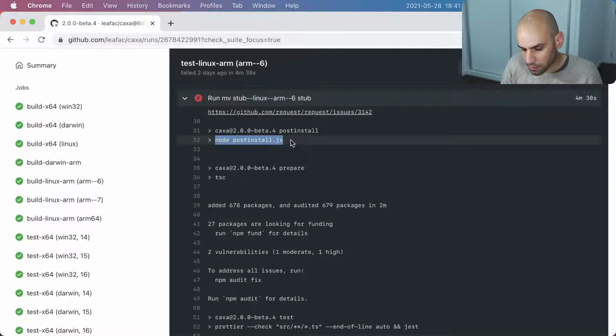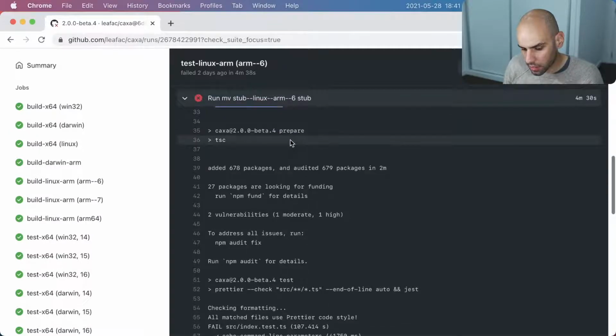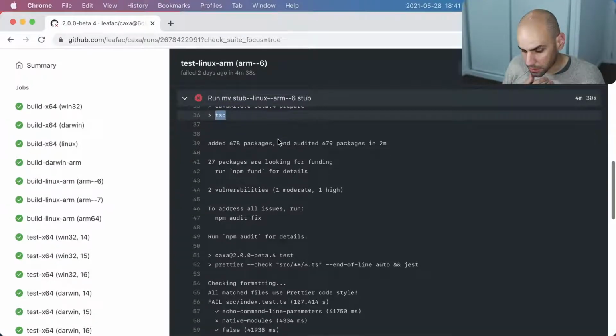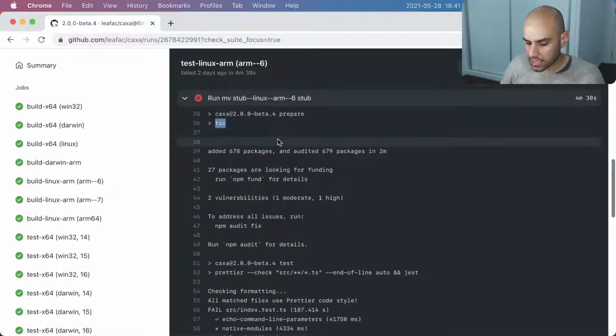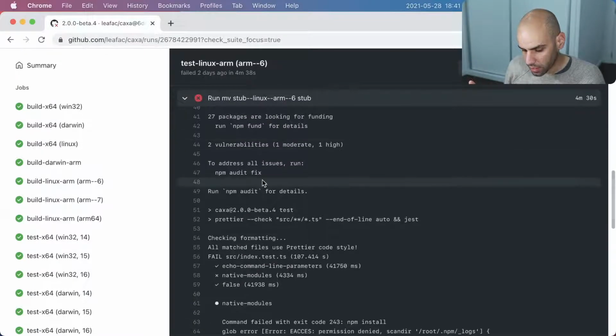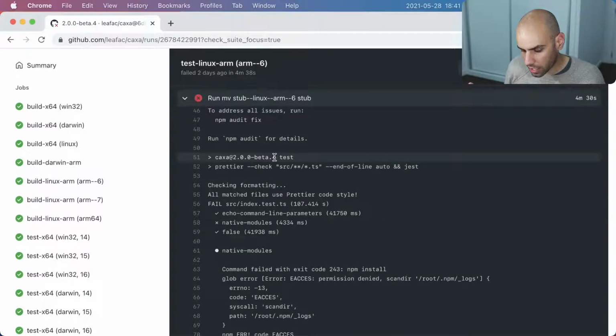And then after the post install script, we run the tsc command that compiles TypeScript into JavaScript, which is necessary for distribution of the npm package, but it's not really necessary in the tests. It still runs. And then there is the actual test.